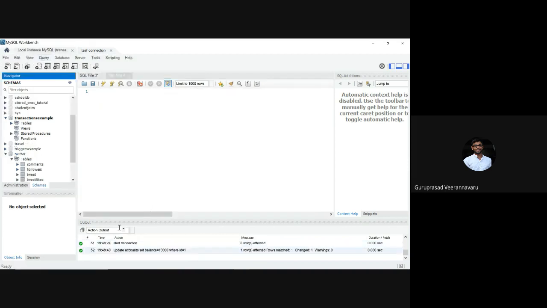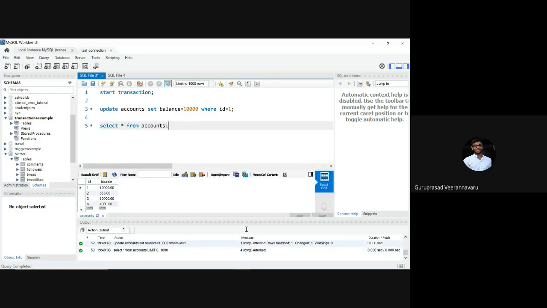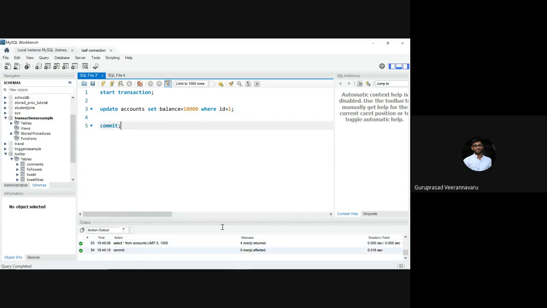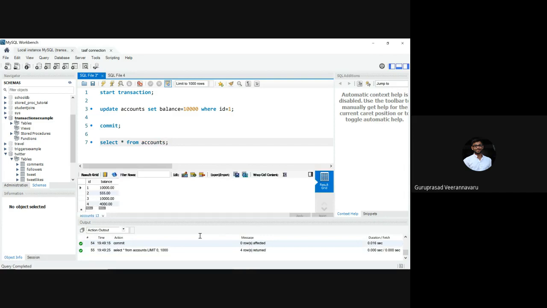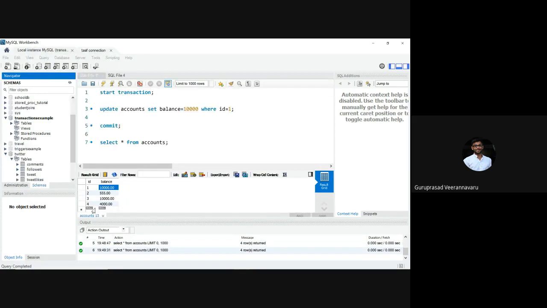So now if I do commit, but to me it will show that it is updated. Select star from accounts. To me it is showing as updated, but only once I commit, everybody else can see it. Once I've done commit, now if I do select star from accounts, it is showing this. And even for Tasif, if I do select star from accounts, it is showing the latest one. Why did it show that? Because we did a commit.